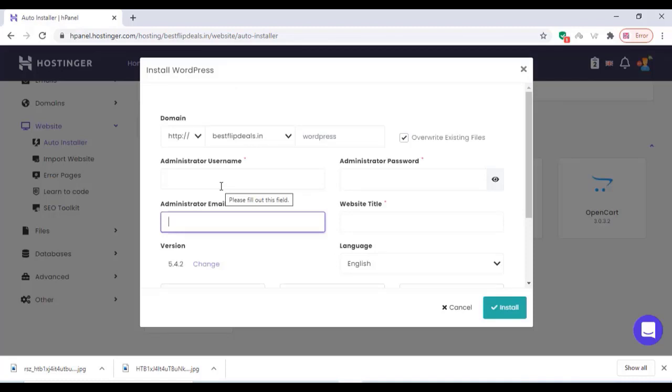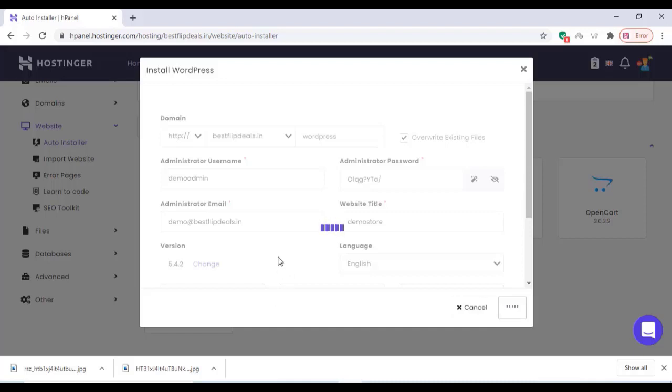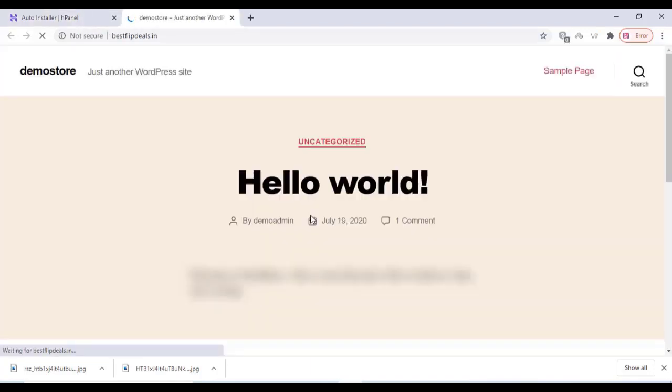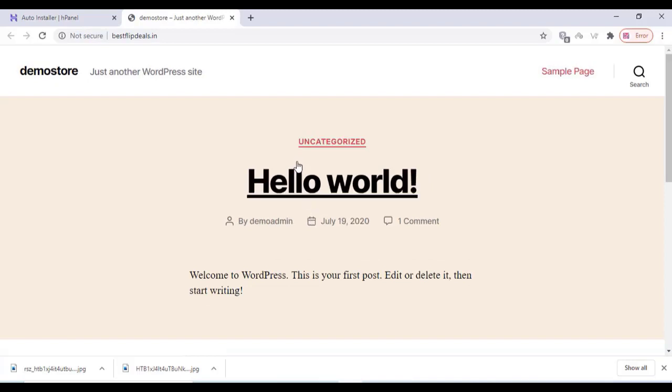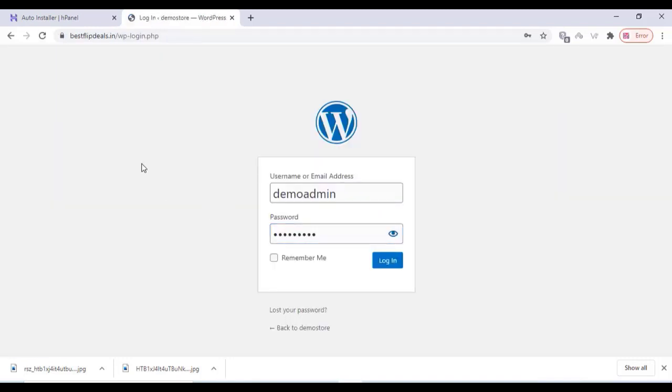Select WordPress and fill in all the required details. Next, and wait until the install finishes. Once installation finishes, you can go to your website. Now log in with your WordPress username and password.